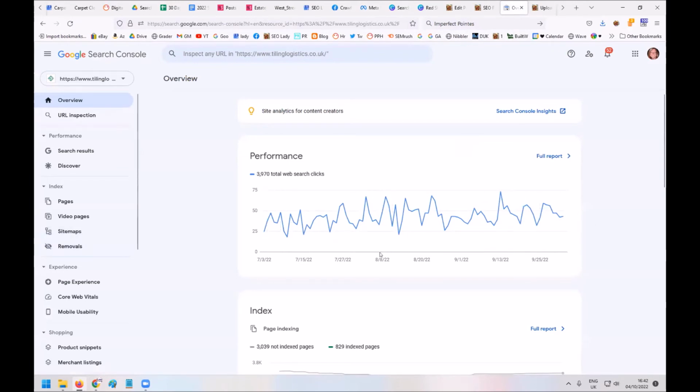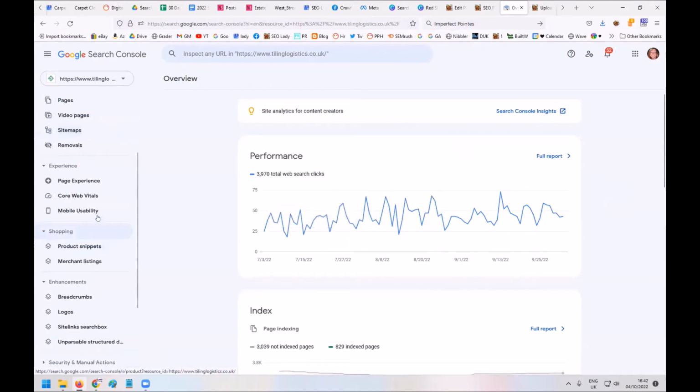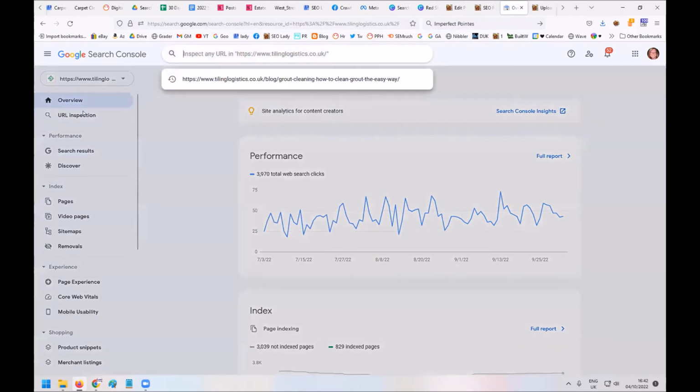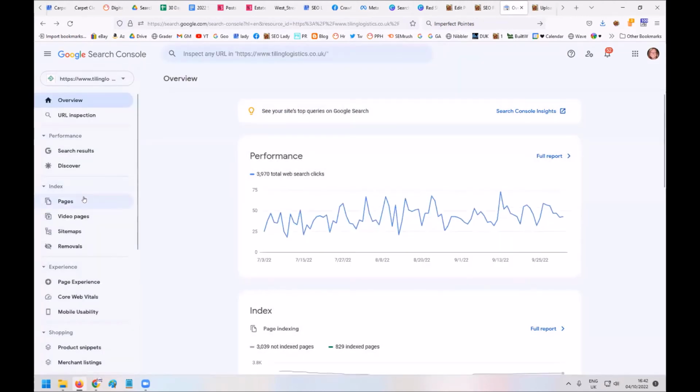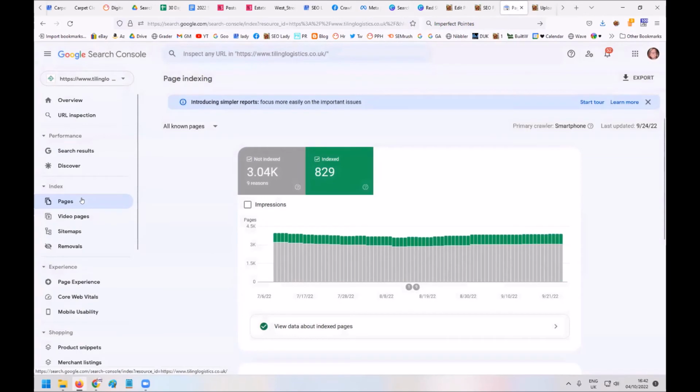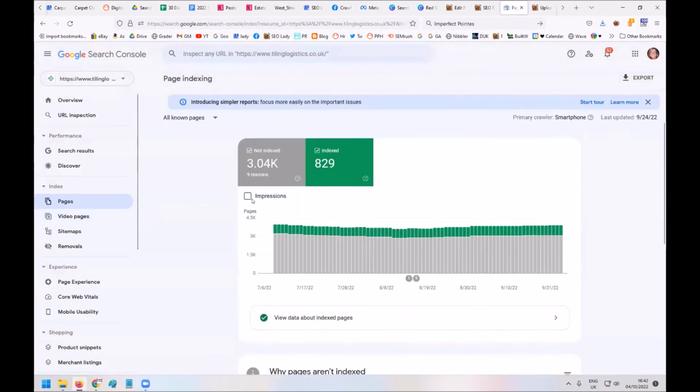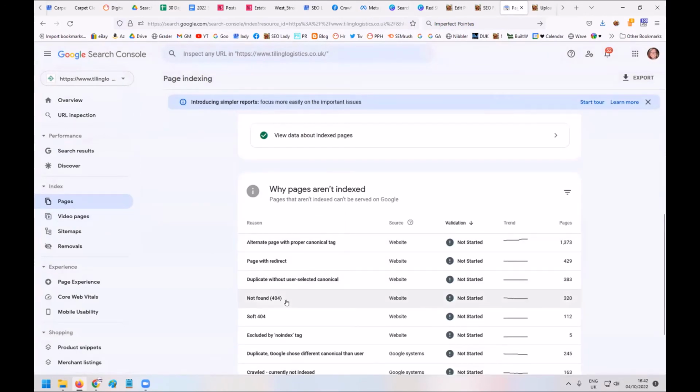So the tiling logistics one you're looking at is not mine. I'm trying to think what the point was I was going for. So you will see, and also, that's the other thing, is that not inspection, is pages. And then if you have a look, if you've got any not found 404, can you do that for me now? If I stop sharing.